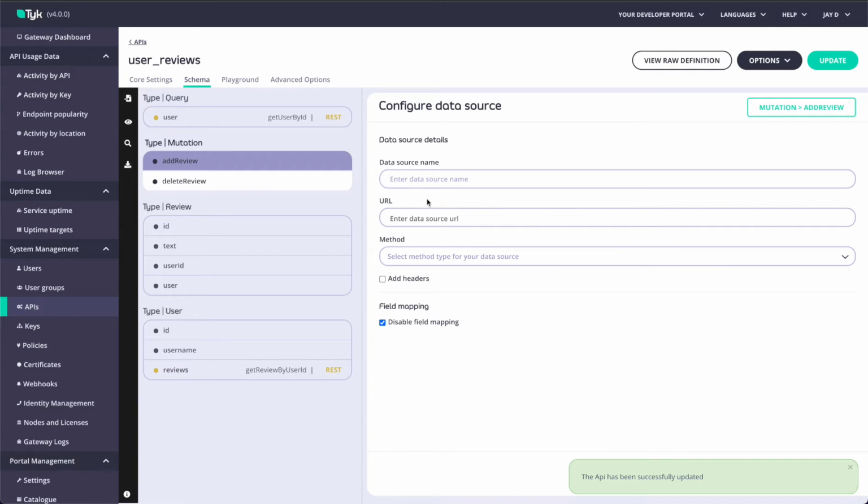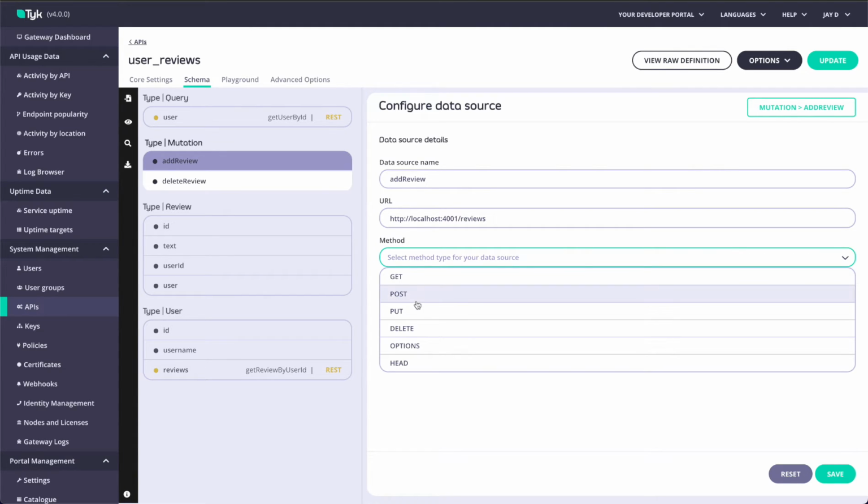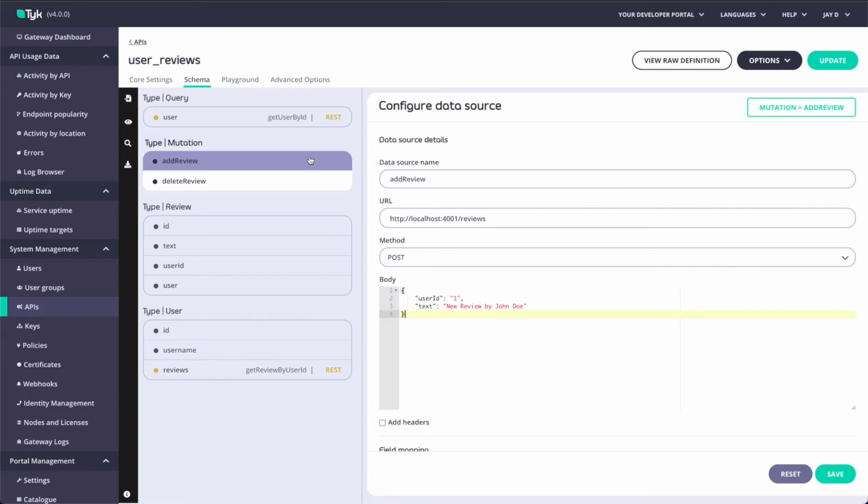So it's going to be an external REST data source, and I'm going to name this add review. Let's copy the URL for this, and it will be a POST method. Let's add a body for this. I'll copy this and paste it.